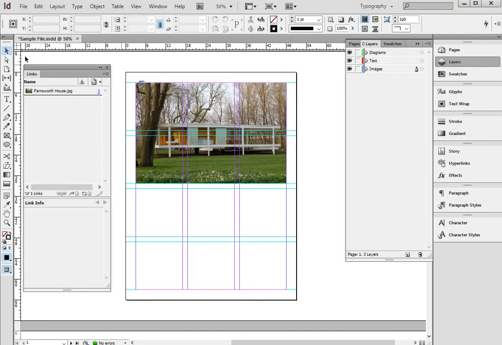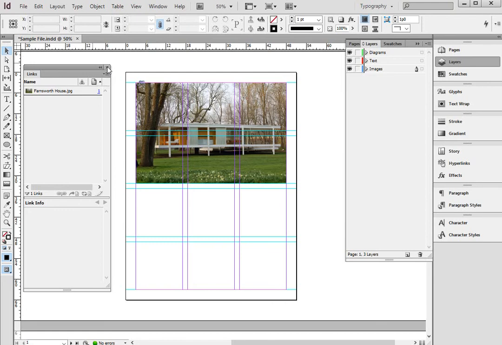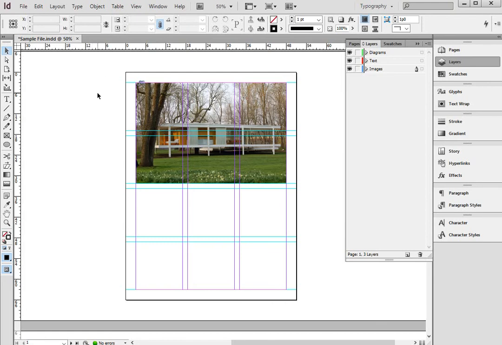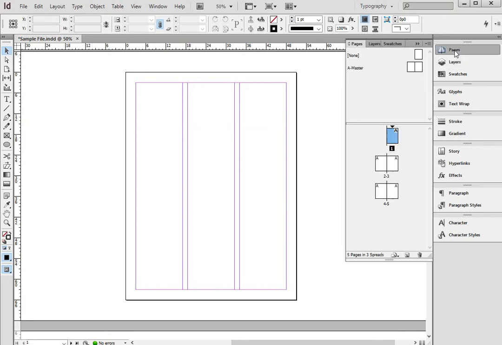So I already briefly introduced the idea of master pages, but I just want to talk a little bit more about them to make it perfectly clear. So I'm going to delete this image, and I'm going to delete these guides from my page. I should also mention that you cannot select images and guides at the same time. If you try to select them both at the same time, InDesign is going to think that you only want to select the images.